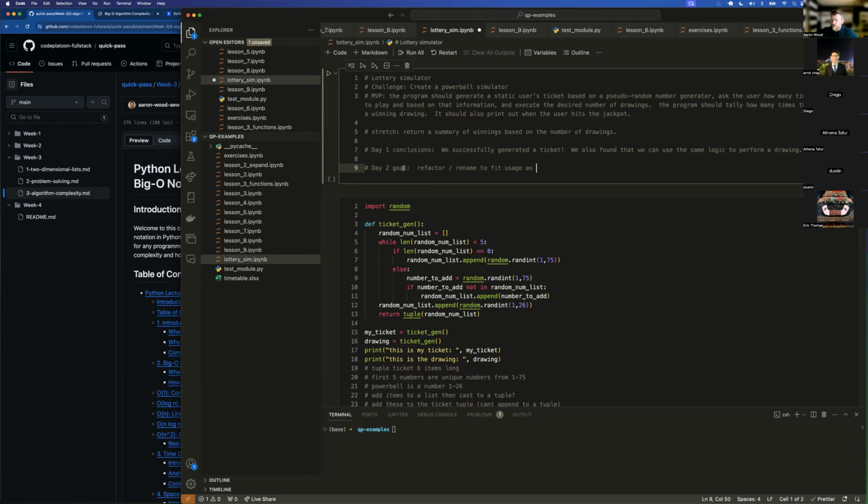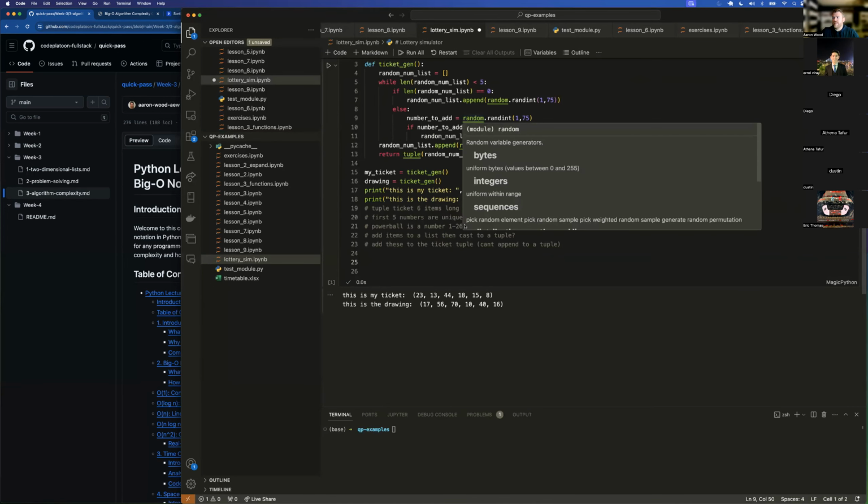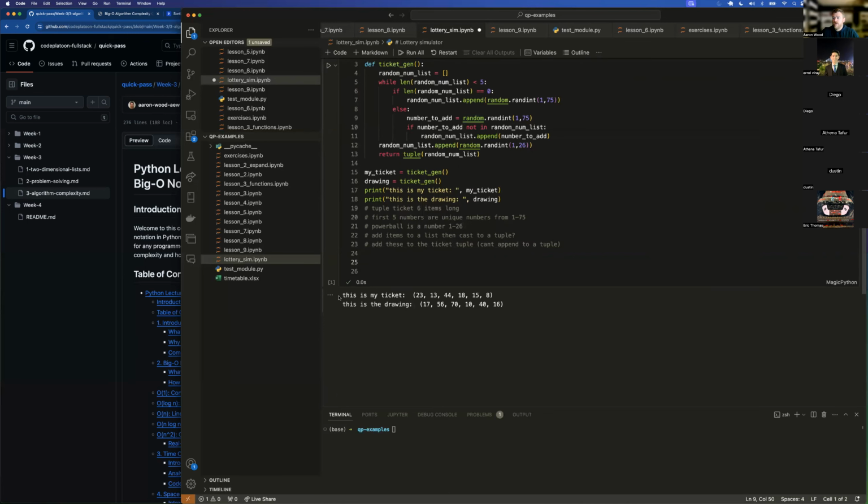I started writing day 2 goals earlier today, but I was working as well, so I didn't really get through it. But we have to think, okay, what can we get done in day 2? We've already gotten tickets, got drawings, but we have a lot to do. We still have to compare them.